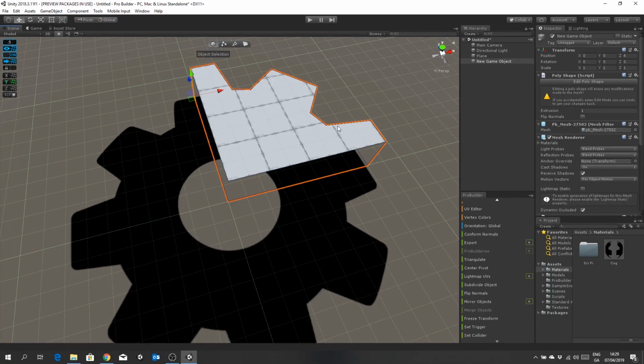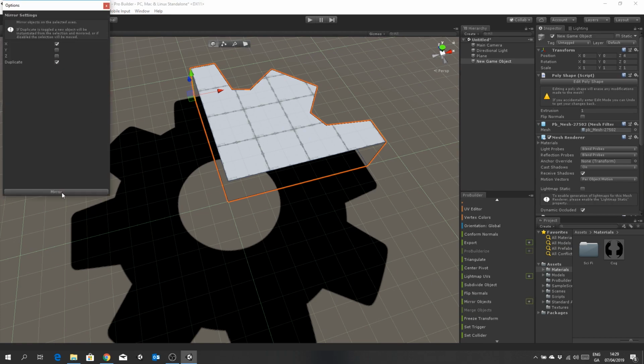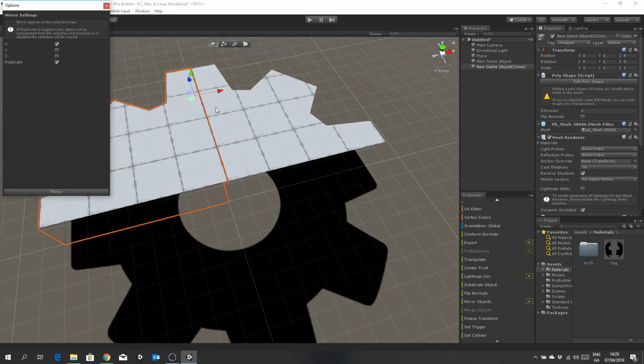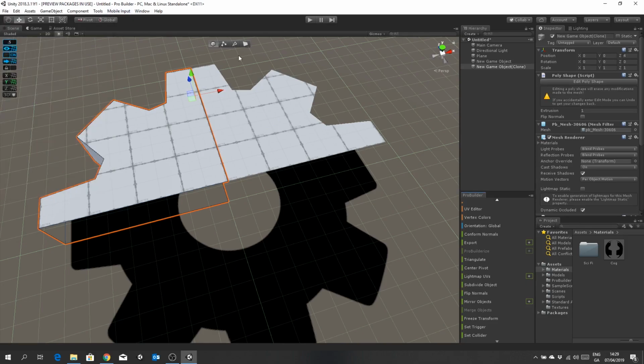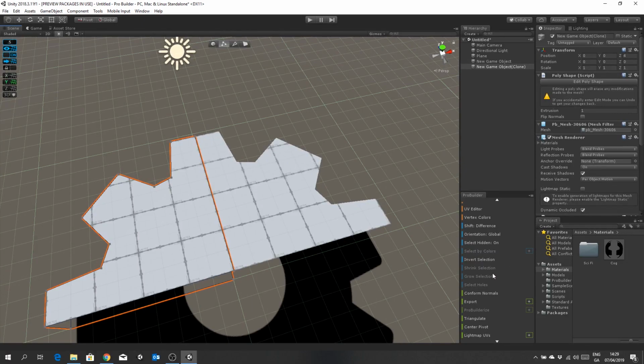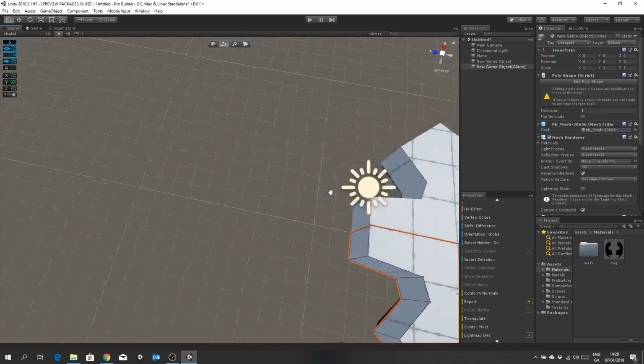And now I want to do what I was supposed to do originally and click mirror. So it's probably retained the settings. Yep, it has. So here we go. There's mirror. And then I'm going to stitch these two together. So back in vert mode, I want to make sure that I can select hidden. So select hidden is on, meaning that I can actually select hidden verts.